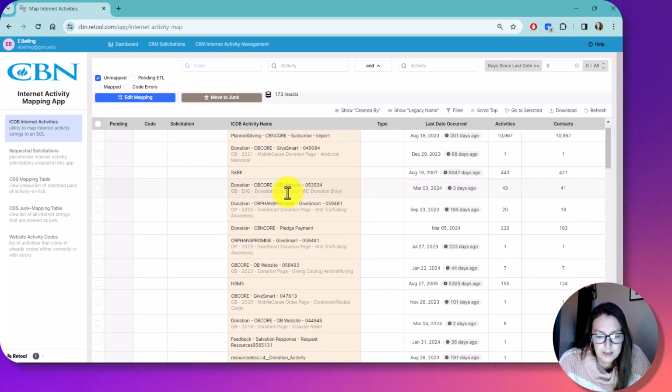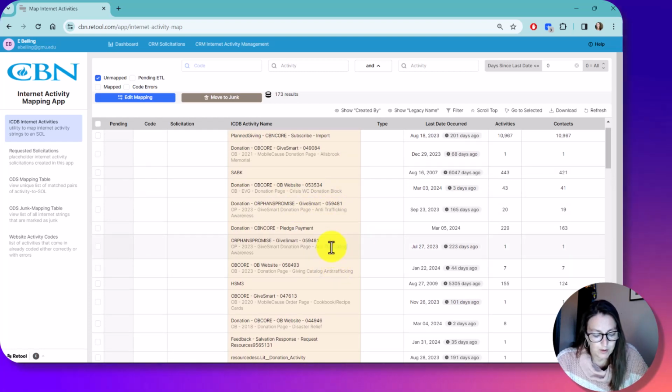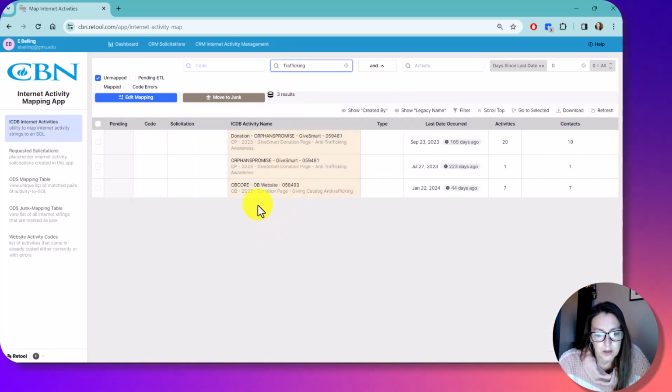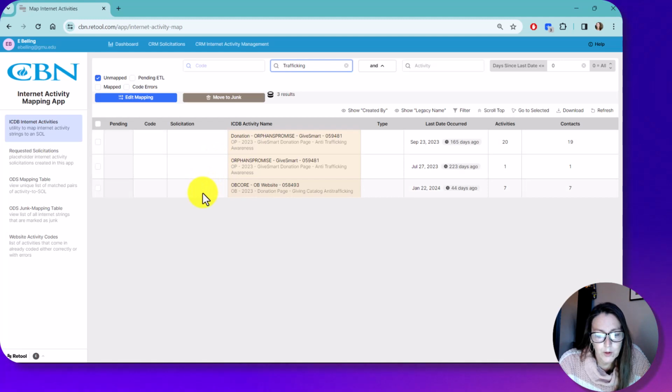So I can see already that this anti-trafficking, there's a couple of them. So I'm going to go ahead and copy that word and put it up in the filter, and I see that there's 3 results right up here. Looks like 2 of them are for Orphan's Promise and 1 is for OB.